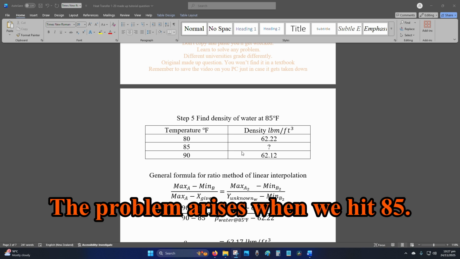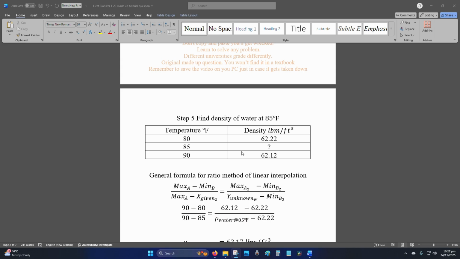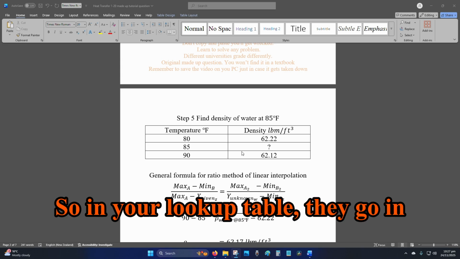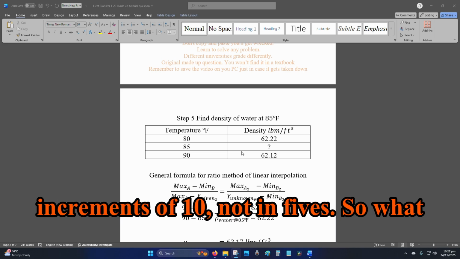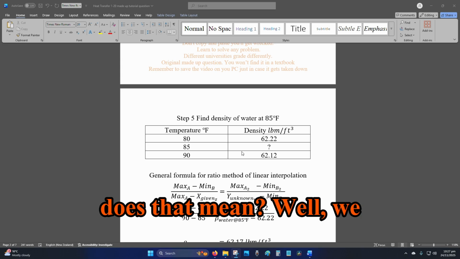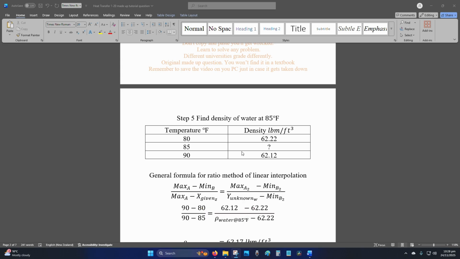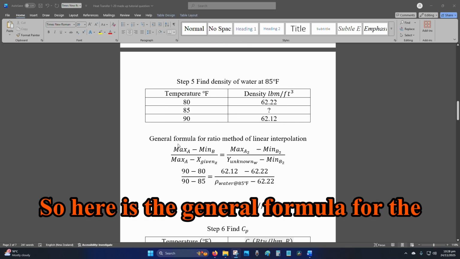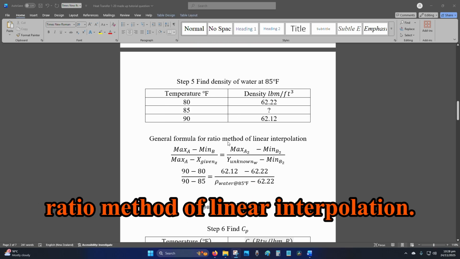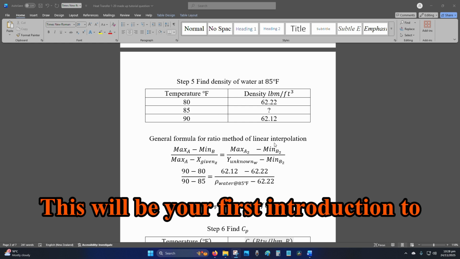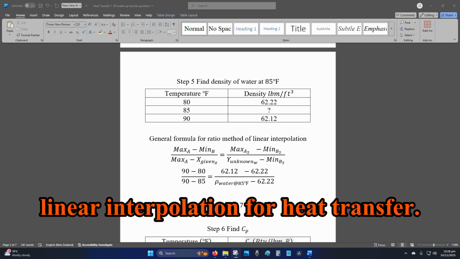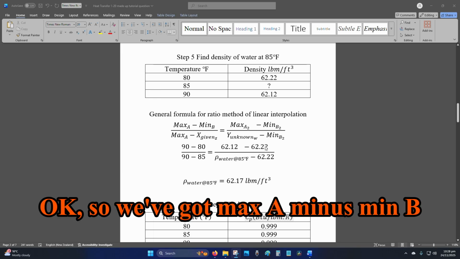The problem arises when we hit 85. In your lookup table, they go in increments of 10, not in 5s. So what does that mean? Well, we need to linearly interpolate. So here is the general formula for the ratio method of linear interpolation. This will be your first introduction to linear interpolation for heat transfer.